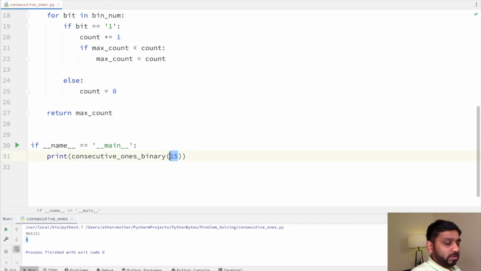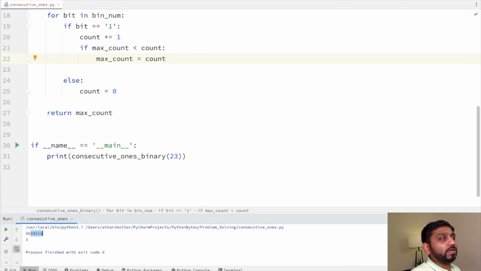Let us make it 23 to see one more example, and we get the output as 3, because even though there are 4 ones, there are only 3 consecutive ones in it.